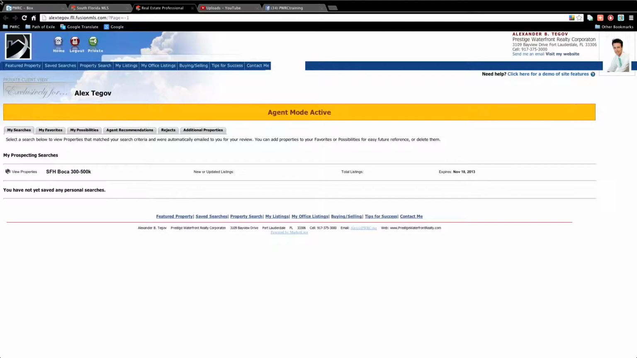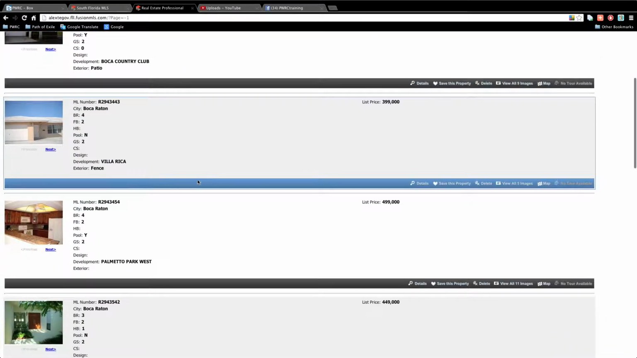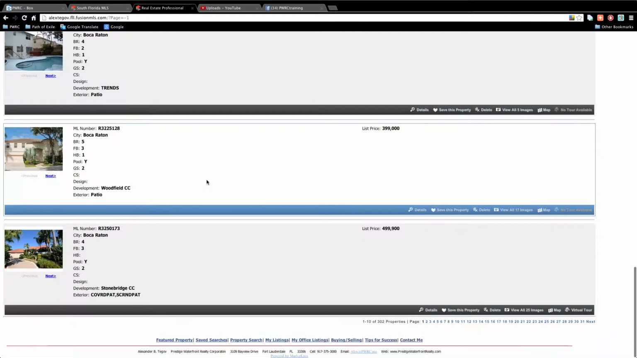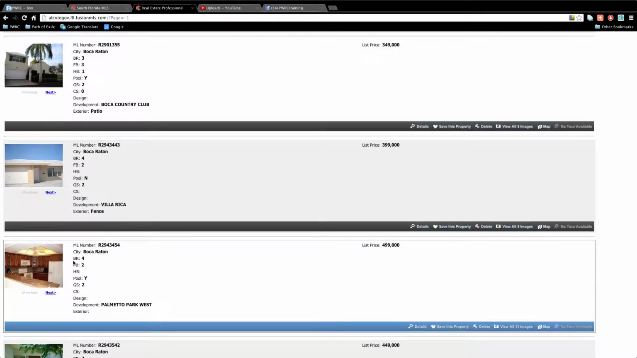But what I can do is go ahead and click View Properties here. And what that's going to do is open up the search for me. Now, by default, the website search is going to look like this. 30 some odd pages, depending on the amount of properties. This is going to be what I refer to as a summary view, where you can quickly scroll down and take a look at some basic information. This looks interesting to me. I tend to like it.